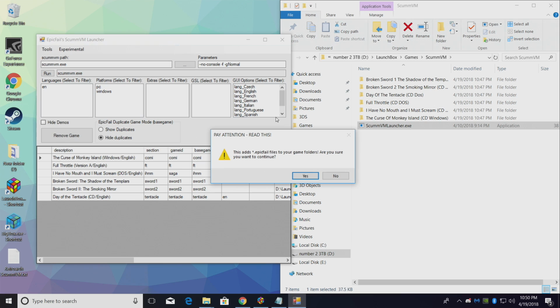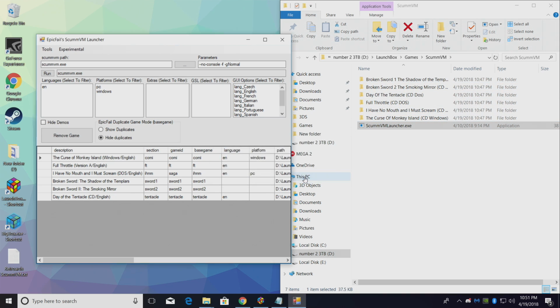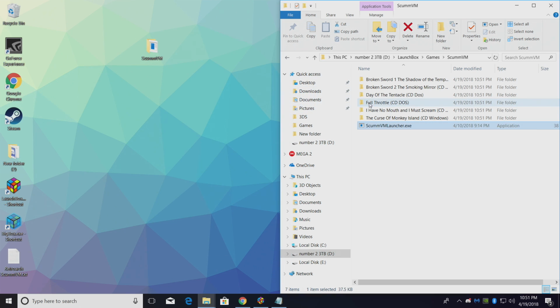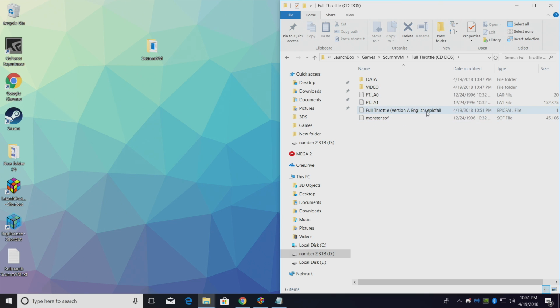This adds the .epicfail file to your game folders. Are you sure you want to continue? The .epicfail files are the files we're going to be importing into LaunchBox. It's going to create one in each of our game directories. So we're going to go yes. We can close epicfail ScummVM launcher. If we take a look in one of our ScummVM games, we now have a new extension or a new file in here, .epicfail. This is what we're going to be importing into LaunchBox.